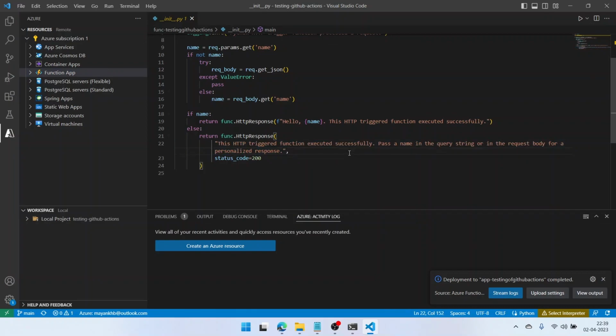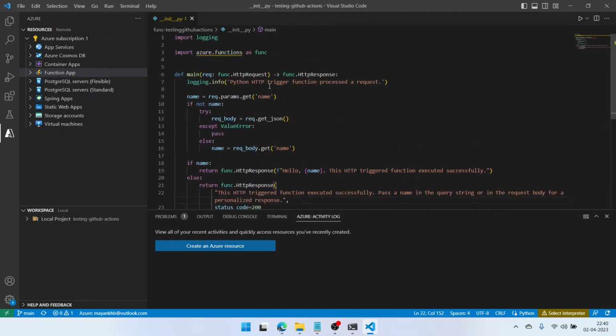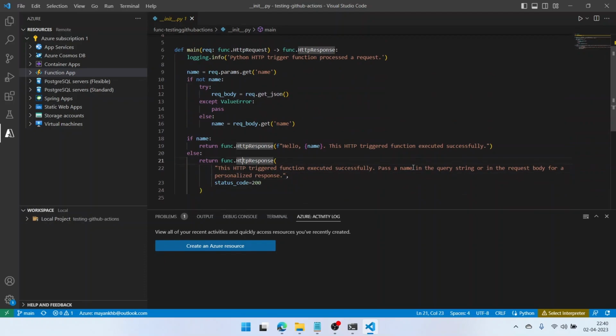Now you can ask me, Mayank, we have done everything. We have successfully deployed the function. Our function is running successfully, and we have not yet talked about GitHub Actions. What is the use of it? Now let's imagine that you want to make changes to this function, and instead of this HTTP triggered function executed successfully, let's say we want to write, this is a great day. We have made this change.